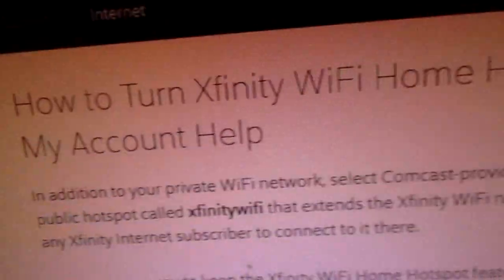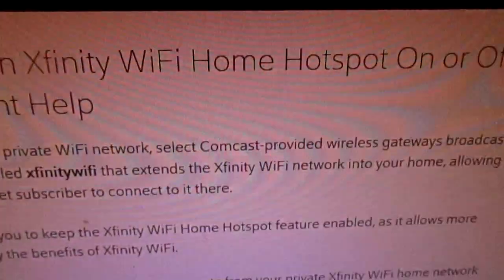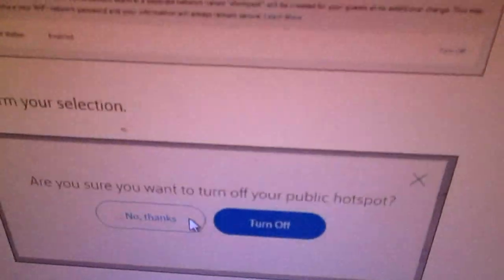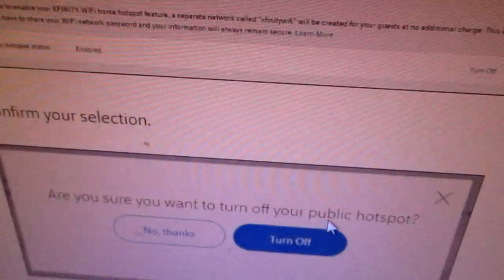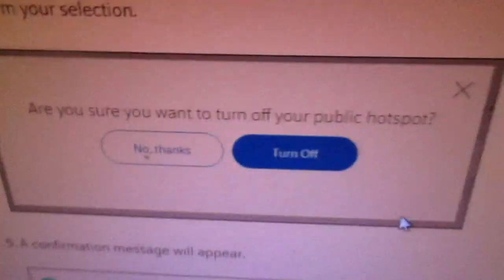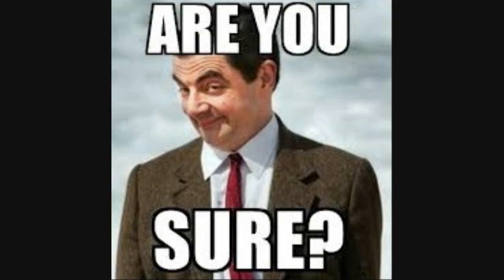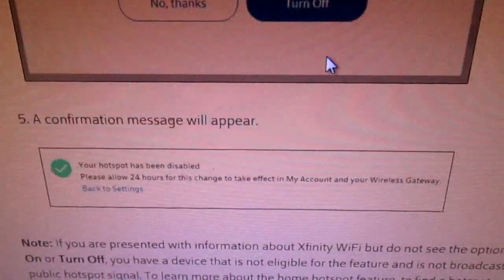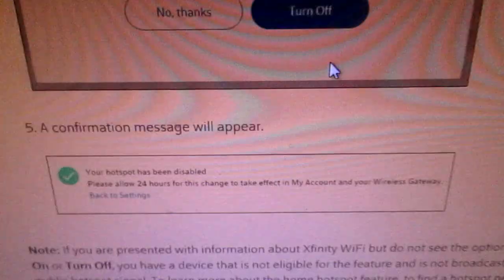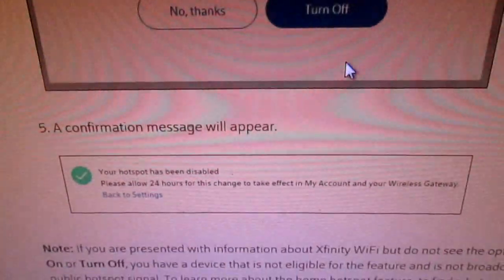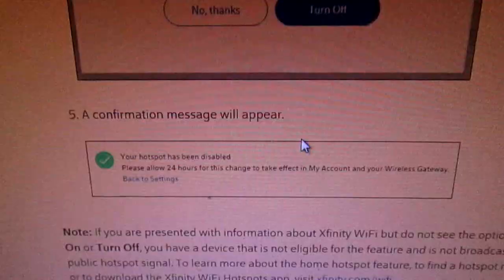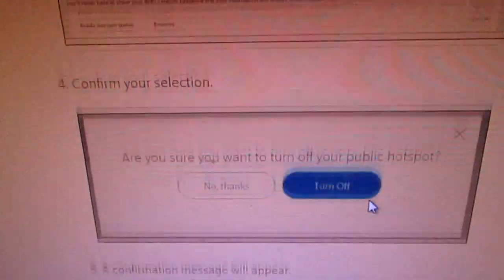And then apparently there's another thing you can do. You can turn off your Xfinity Wi-Fi home hotspot if you log in, and they don't want you to do it, because, come on, you sure? Are you sure you want to turn off your public hotspot? And you go, yes. Are you sure? Are you sure you want to turn it off? Yes. Are you sure? That's how the corporation works. Are you sure?